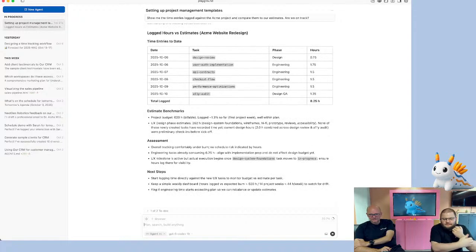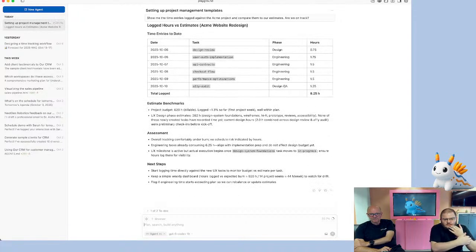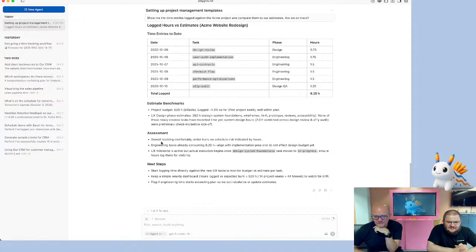So here we have an estimate, and it says project budget 620 hours, and we've logged 8.25 hours. So we're just getting started. Okay, yeah, fair enough. So overall tracking comfortably under burn, no schedule risk indicated by hours. And we already finished the design phase. We're so good at this.